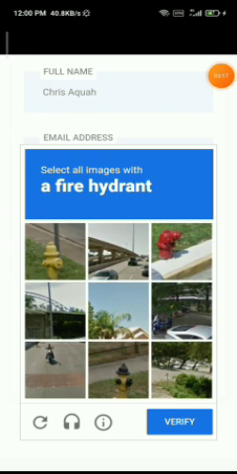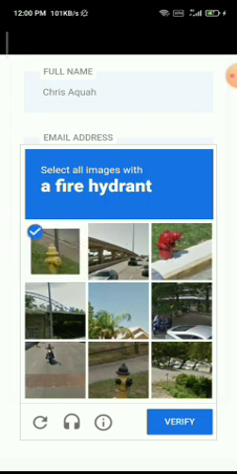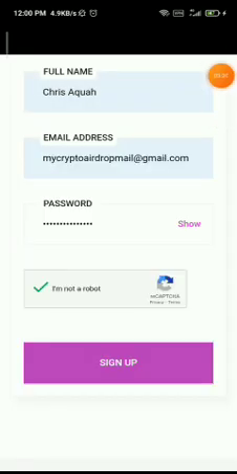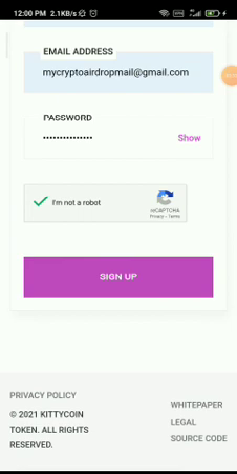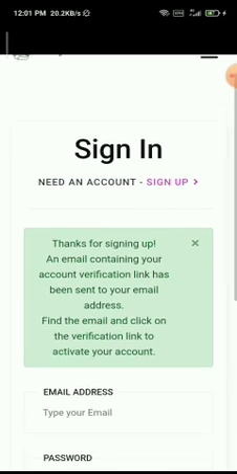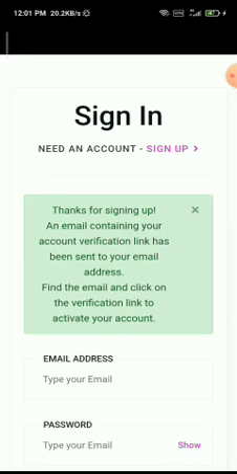Alright, welcome. So once you do that, once you input all the details, you need to verify. There's a fire hydrant, this is a fire hydrant, this is another fire hydrant. All I need to do is to click on verify. So once I verify that I'm not a robot, all I need to do is to click on sign up. So once I click on sign up, it's going to tell me to go and verify my email, that a verification link has been sent. So all I need to do is to click on that link and verify.